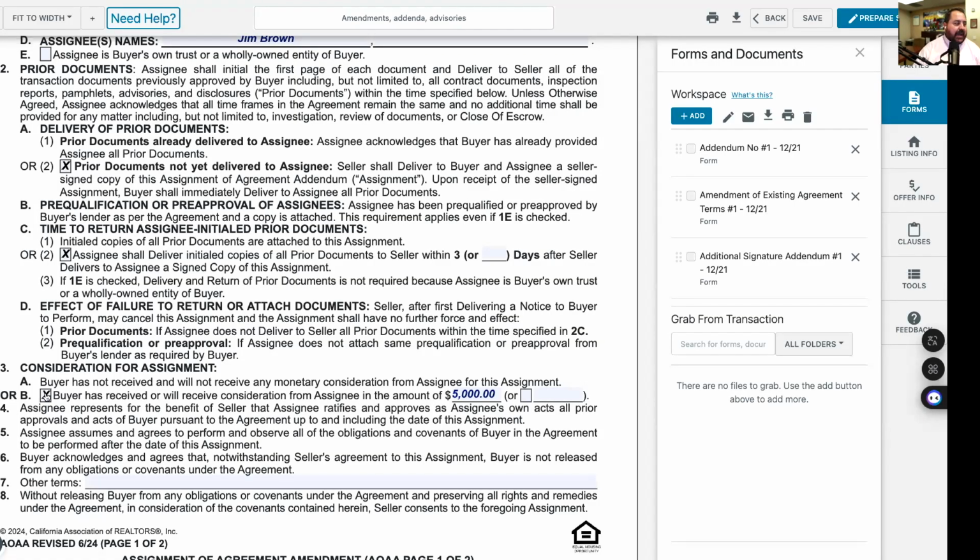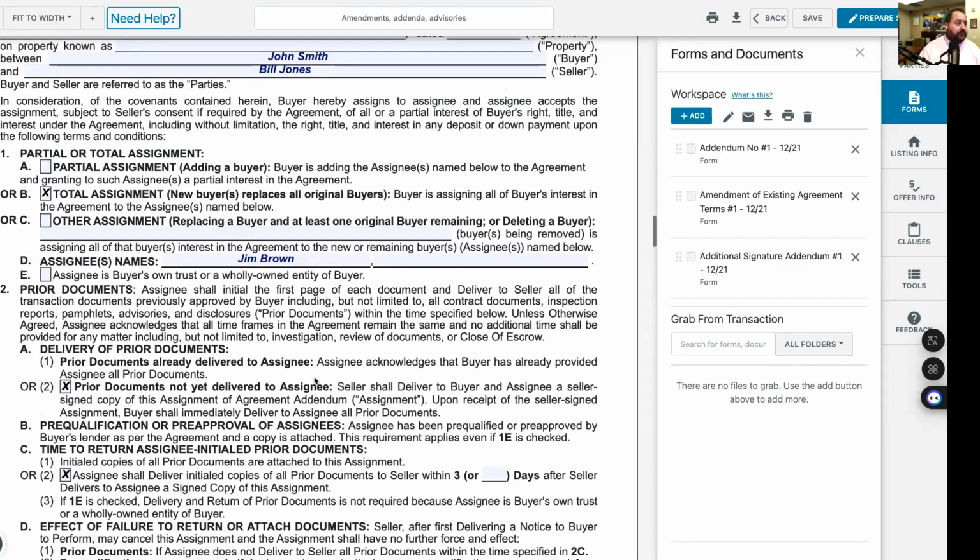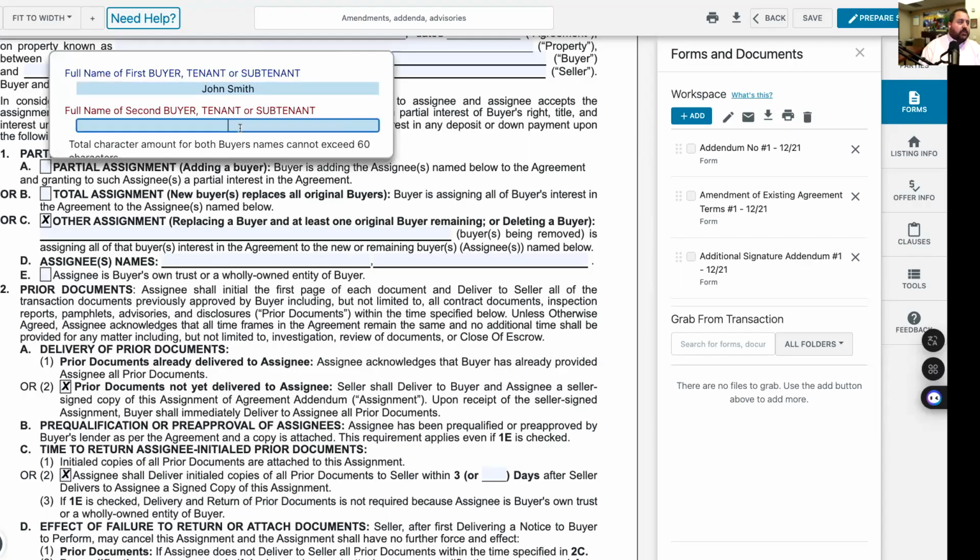Now let's look at the last one. The last one is replacing a buyer. So if we had, let's say, originally this was John and Jane, right?